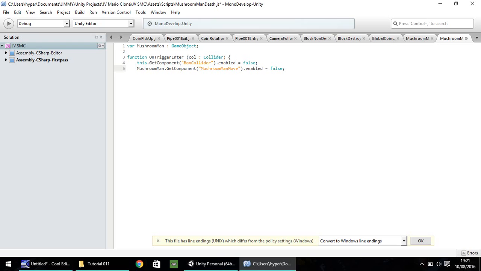Next thing we need to do is reduce the size of our mushroom man. So we need to make him shrink like he would in the Super Mario game. We need to go on the next line there: mushroomMan dot transform dot localScale. Now, one thing to note there, localScale, make sure you put a lowercase l and an uppercase S there, otherwise this won't work. Then you need minus equal.